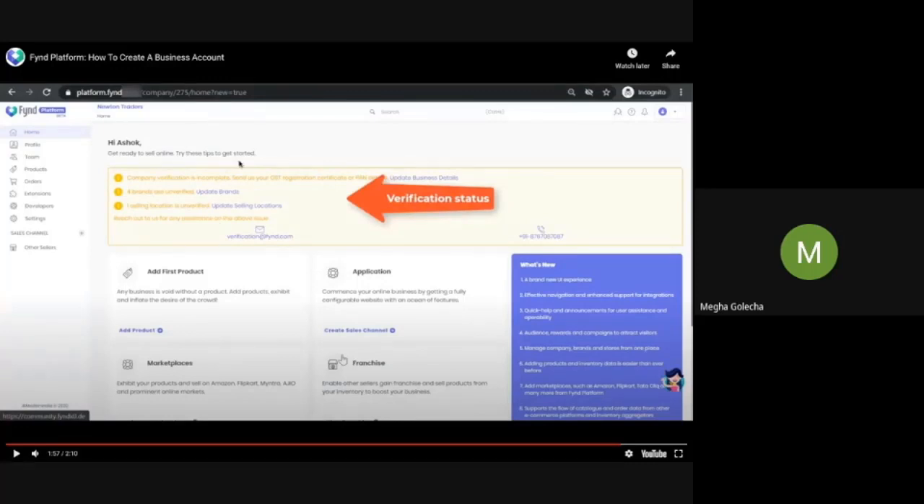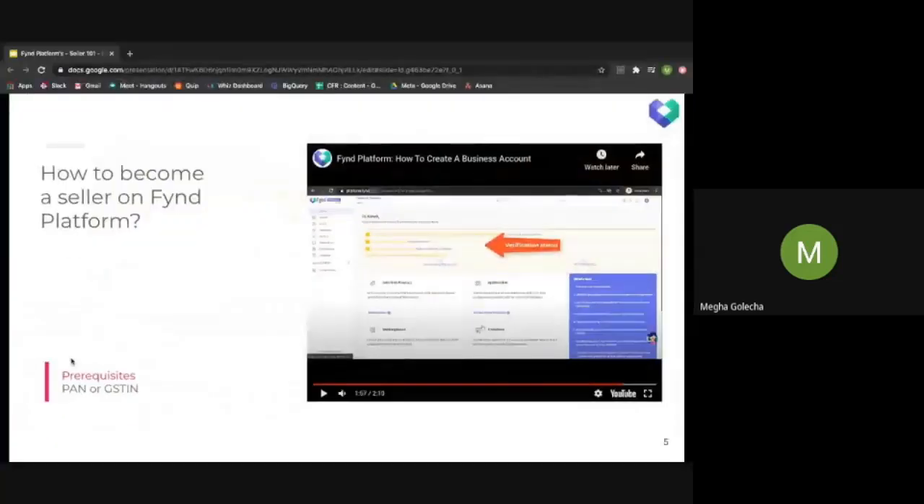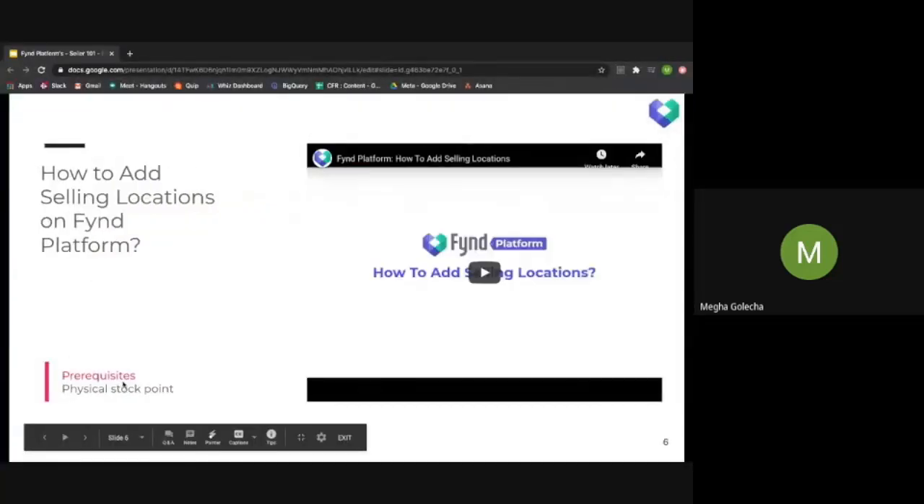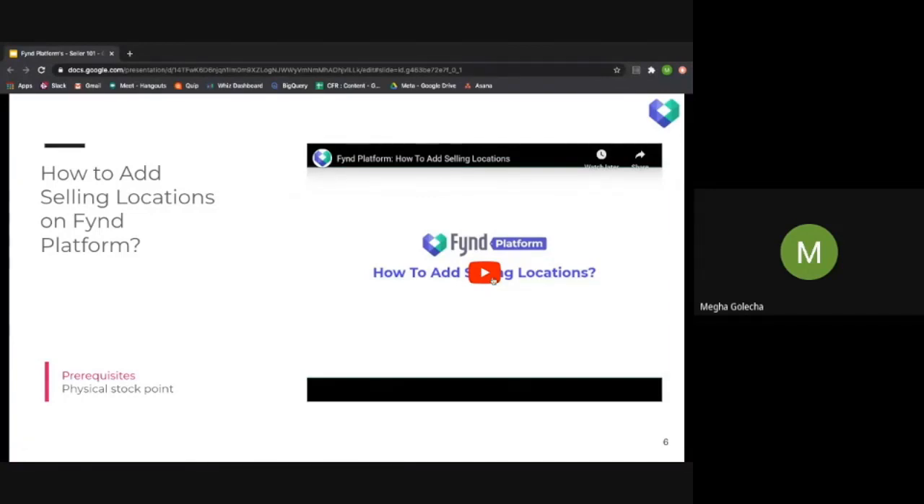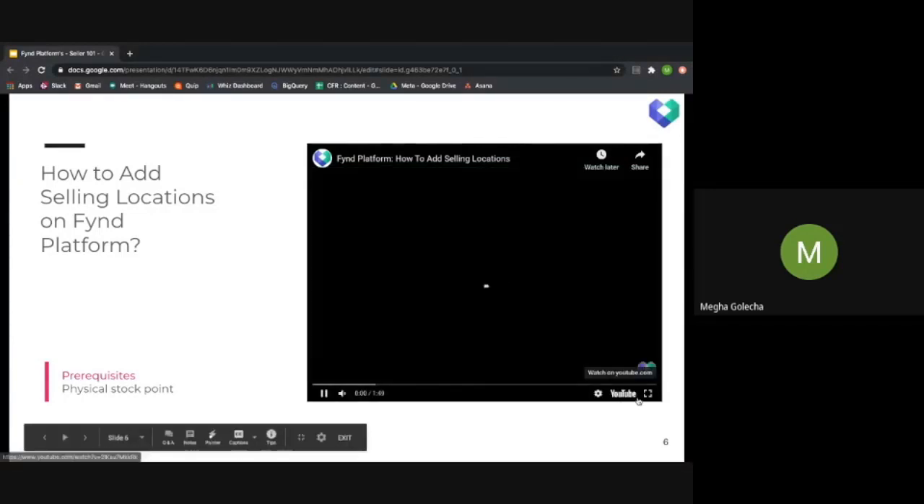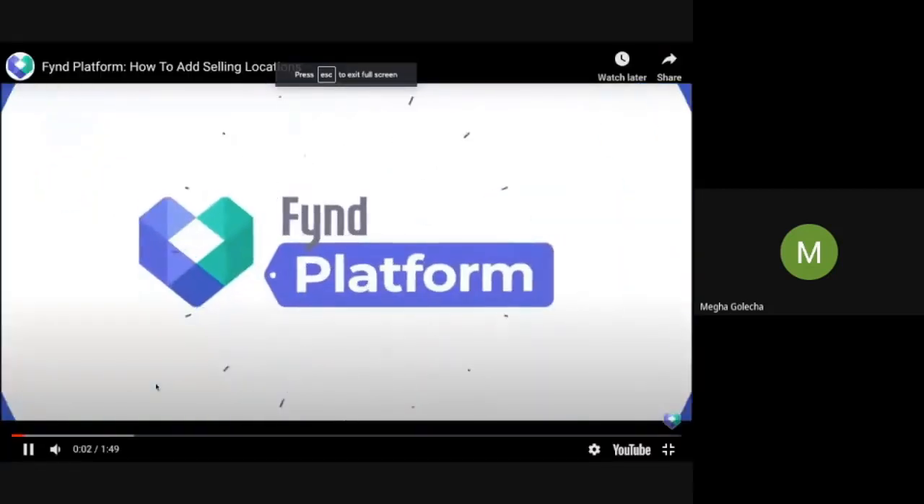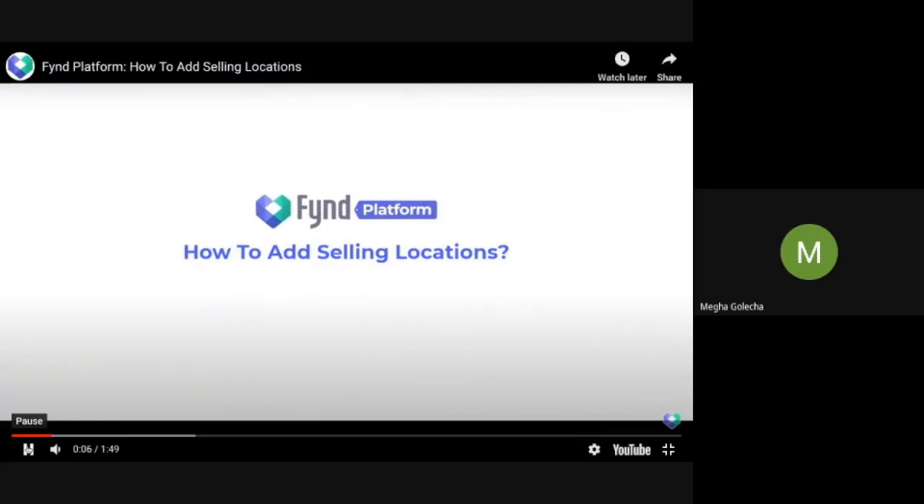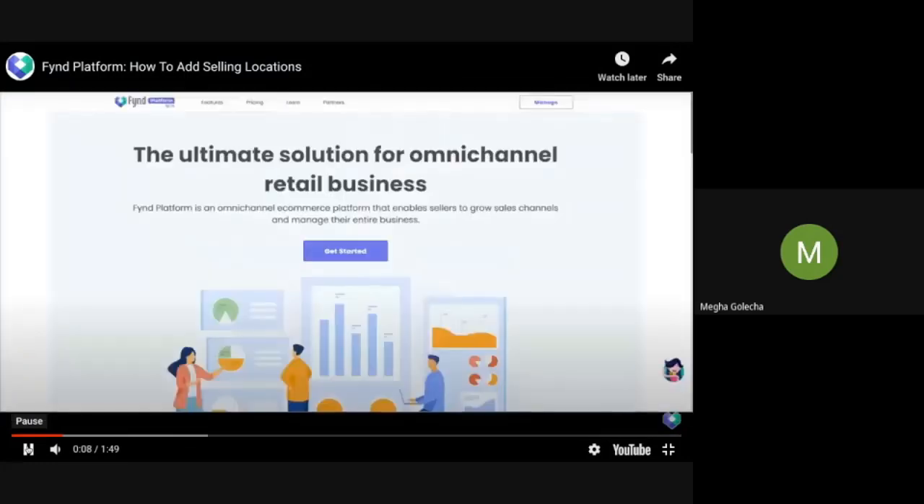When you create a company, a selling location is auto-created. You can either use the same details and update the selling location or create one of your own. So let's see how you create a selling location on Find platform. What is a selling location? Selling location is basically the stock point from where your products are to be shipped.